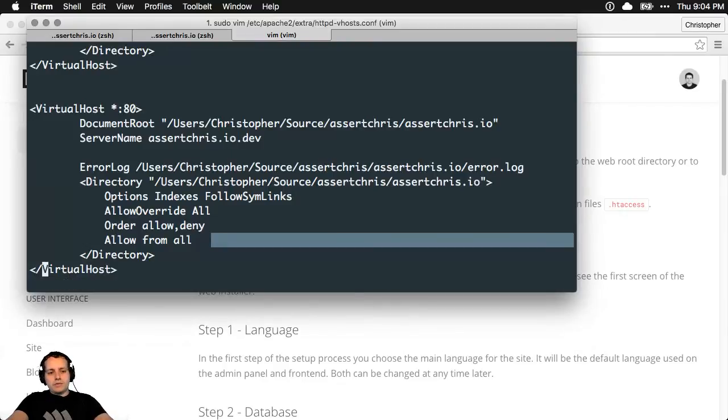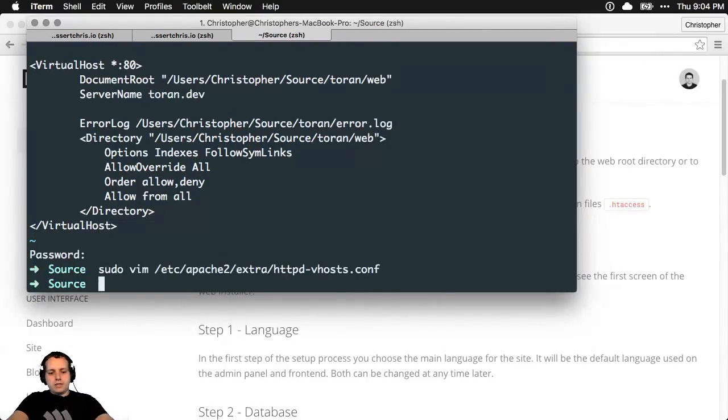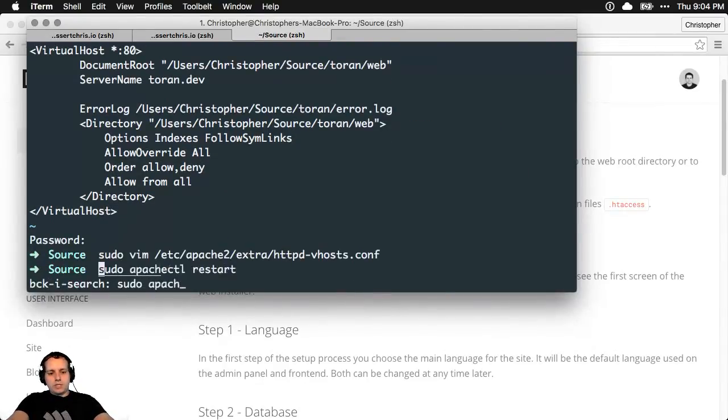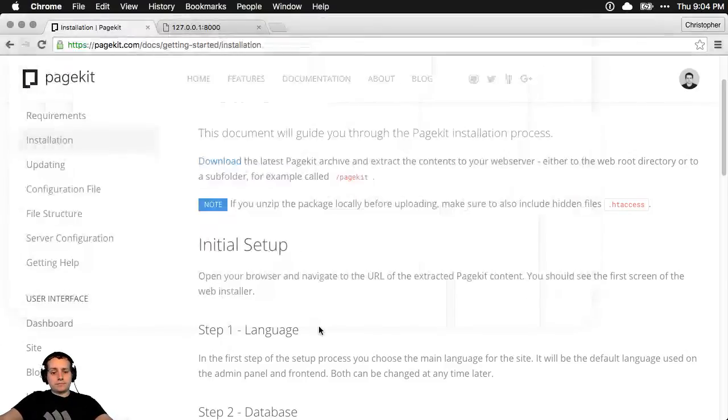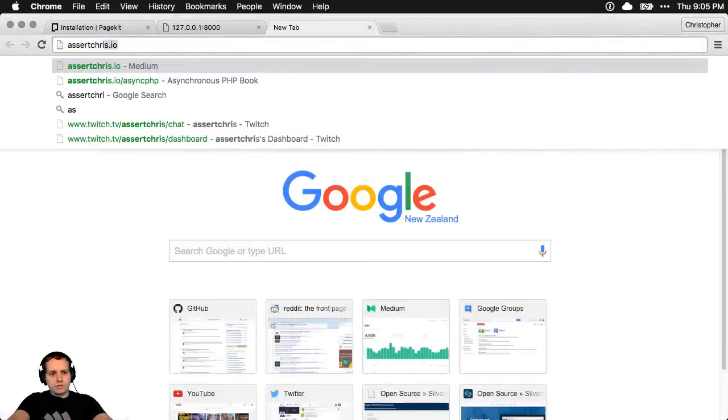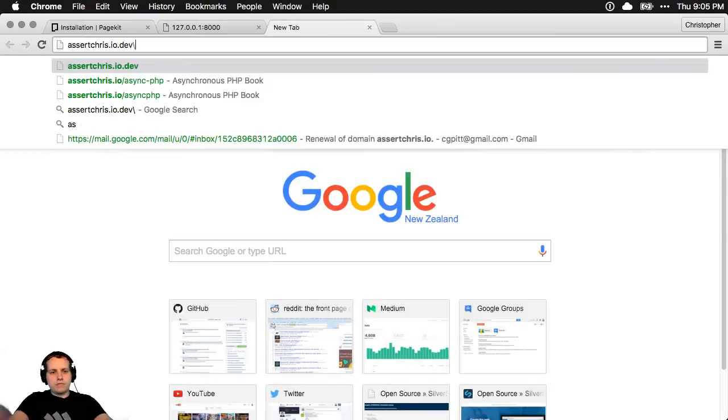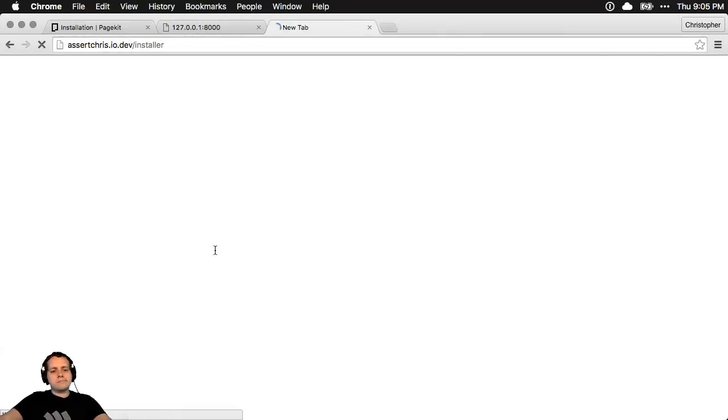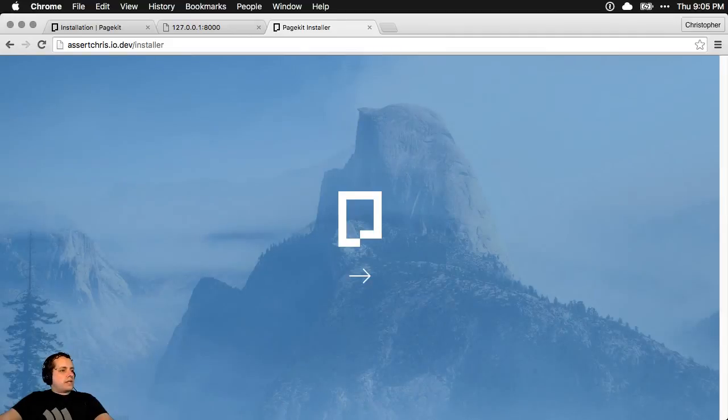Anyway, added the virtual host entry, and so last thing is sudo apachectl restart, and now assertchris.io.dev should work. Yes, it does. Okay. Fine.